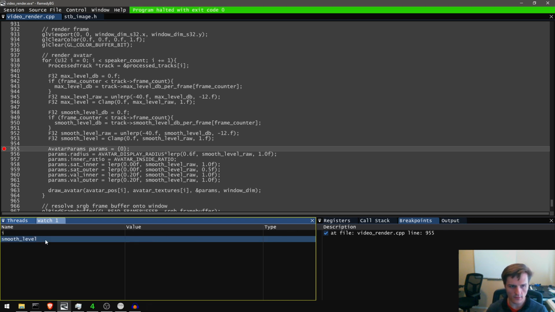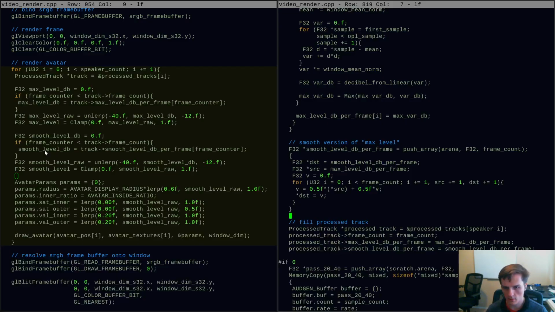Frame 0, avatar 1, smooth level. Oh, it's using smooth level raw. That's a mistake.